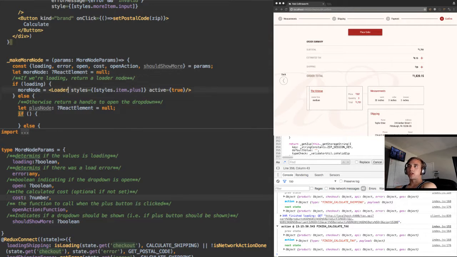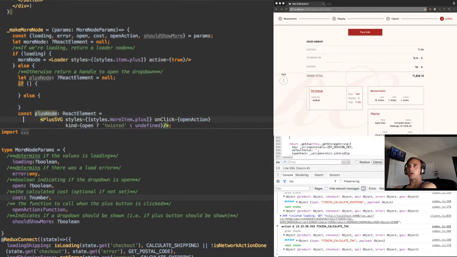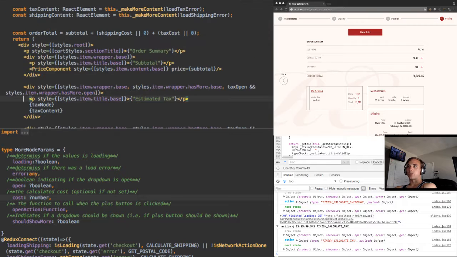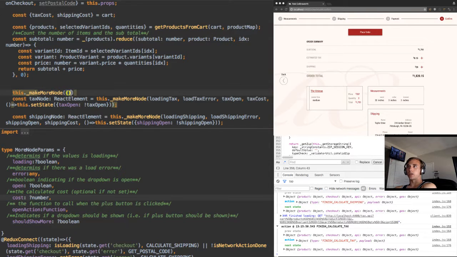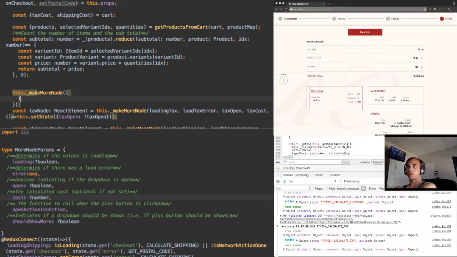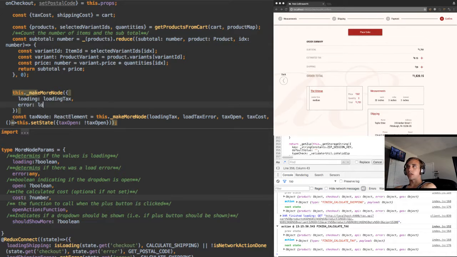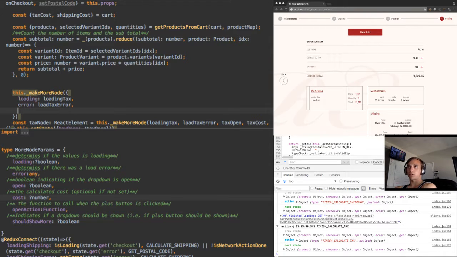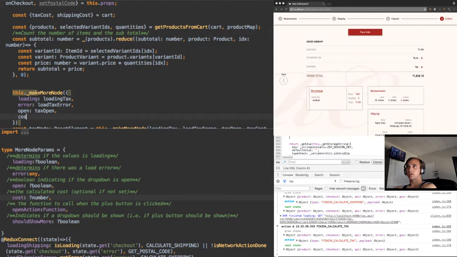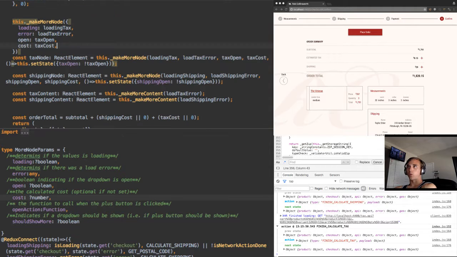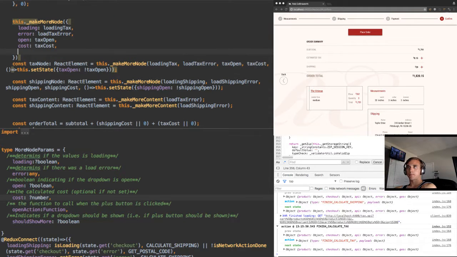One of the reasons. Okay, so now I'm going to use these new parameters. Need to refactor the function call. Make more node. Okay, so instead loading, tax, error, load tax. And it's just so much more clear now. I mean, I love bag of parameters. It's so much more clear now what each of these things does. Bag of parameters. Just boop, boop.